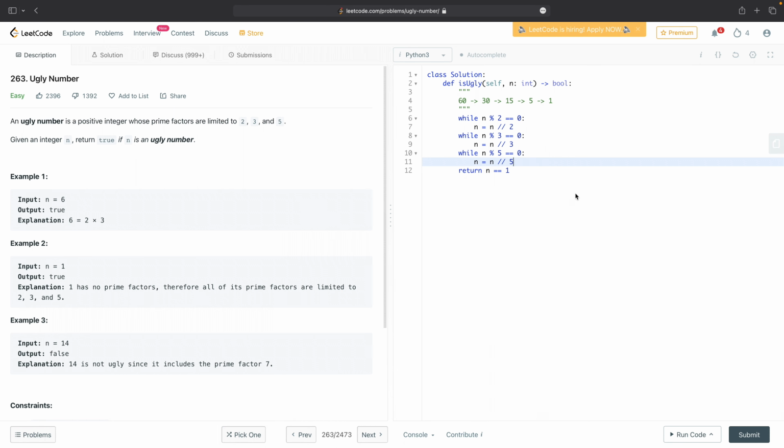This is our ugly number code. Let's give it a test. Looks like it's working. Let's use all the example test cases.